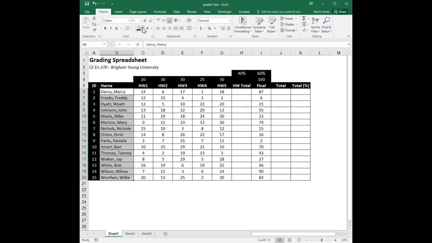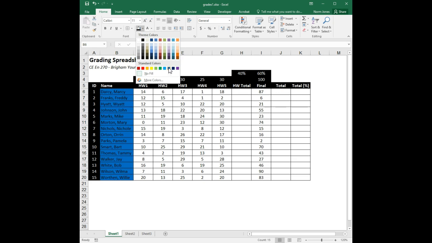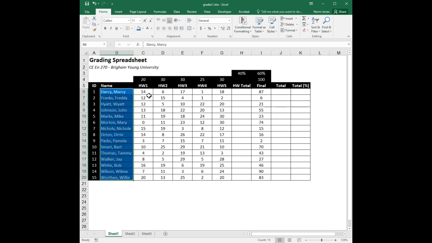And finally, I'm going to give the numbers a different color, maybe a blue with a white font. So now we have this nicely formatted worksheet. We'll save our changes, and now I think we're ready to start entering some formulas. So I'm going to go right here, and let's suppose I want to calculate the total homework scores as the sum of each of these 5 individual homework scores to the left.